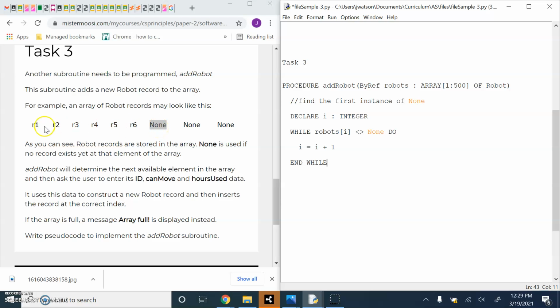The problem, of course, is if the array is already full. Okay? So I is going to jump out of the array. So we're just going to catch that, and I is less than or equal to 500, because those are all valid indexes. So we need to make sure that we stay within the array. So we're just going to increment I.